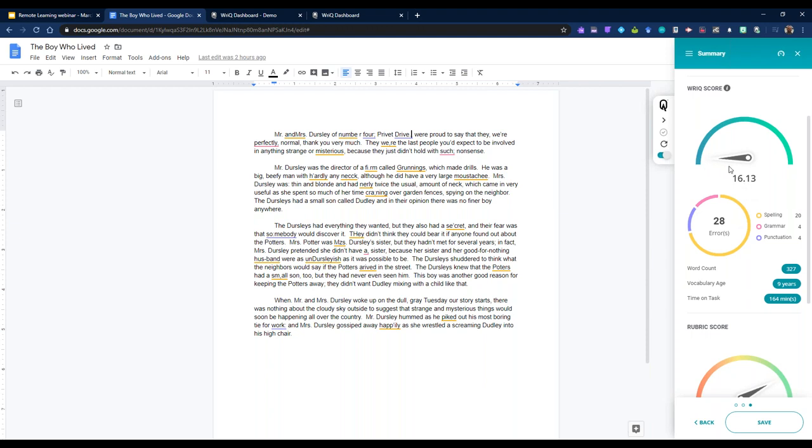This one is really low for two reasons. One, there's a lot of errors for not a lot of writing. Also, the time on task is really high. I'm at almost 3 hours for four paragraphs because I use this document all the time. If this were more normal, you would see a more normal WriQ score. I really probably need to use a new document.